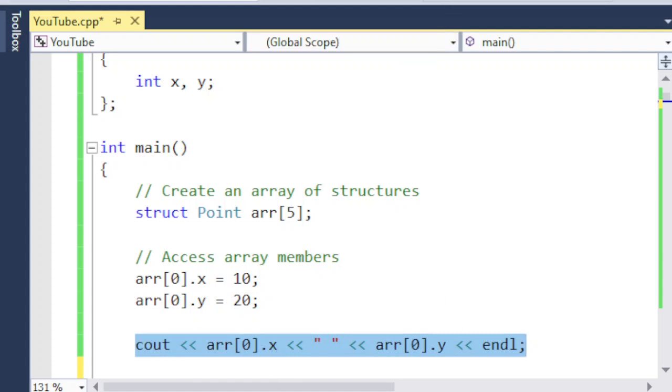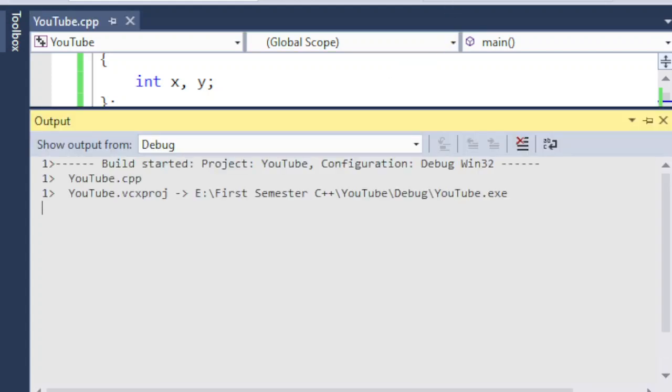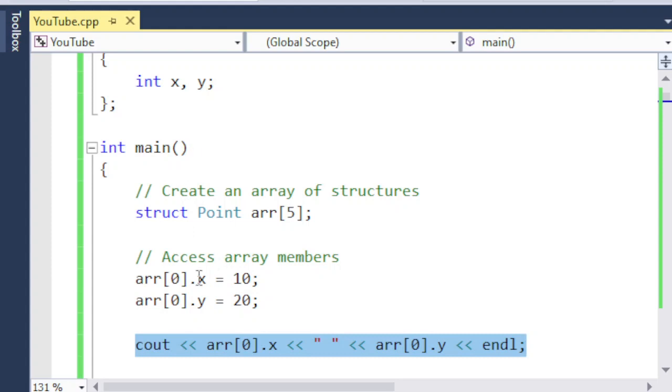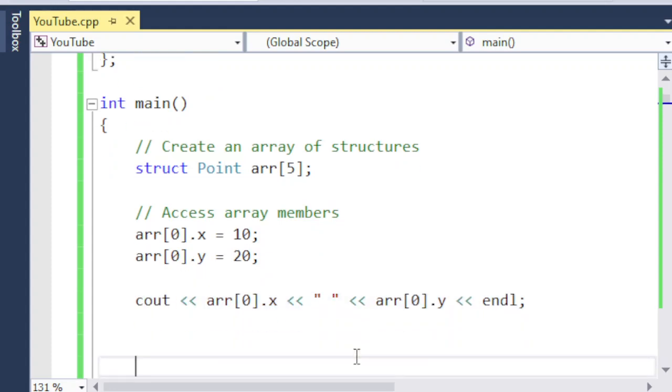If I run this program, it will simply give me 10 and 20, because I have initialized the x data member with the value of 10 and the y data member with the value of 20. Now I want to store the values of x and y for all the 5 variables that I have created inside the array.